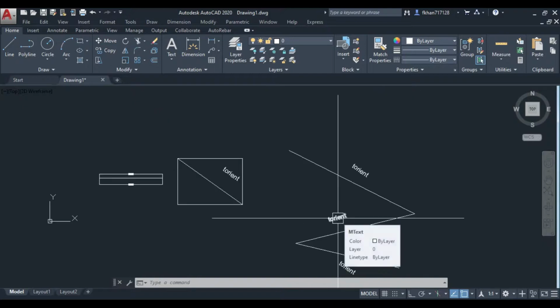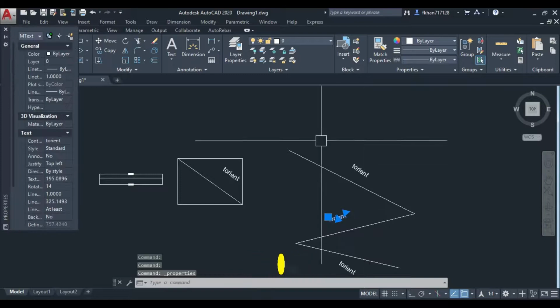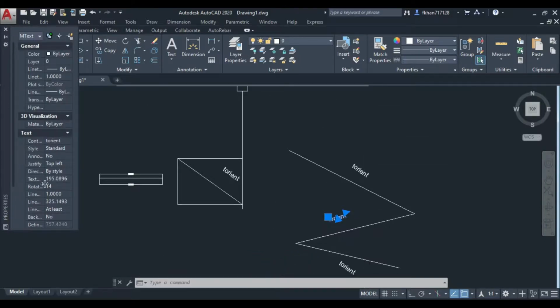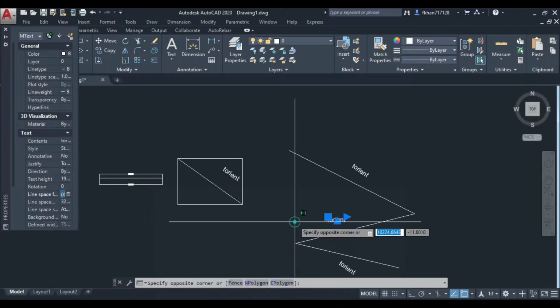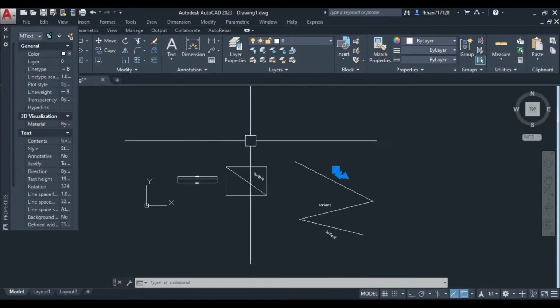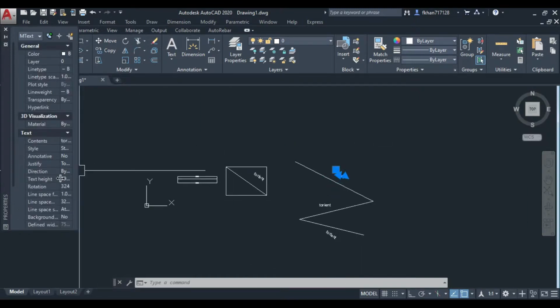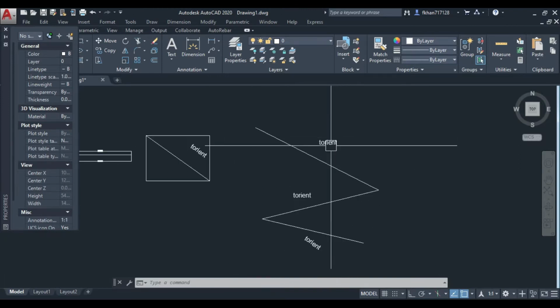To rotate it again, you just simply select this object and then press Ctrl+1 for its properties, rotation. As you see, rotation. So I will enter 0 here, and it will be rotated to its original position. Like for this, its rotation is 4. So I will enter 0 and press enter. As you see, it has also been rotated.